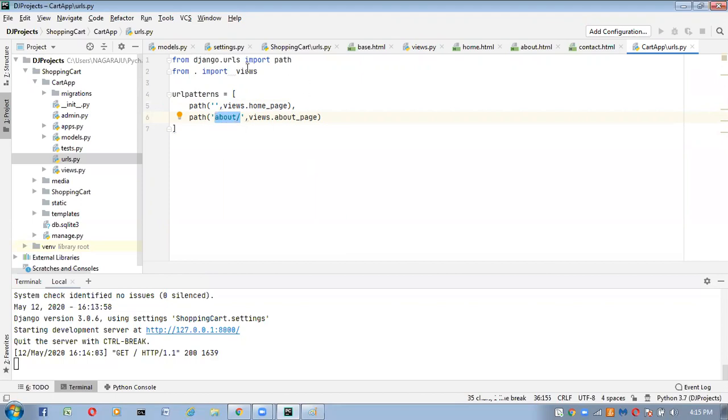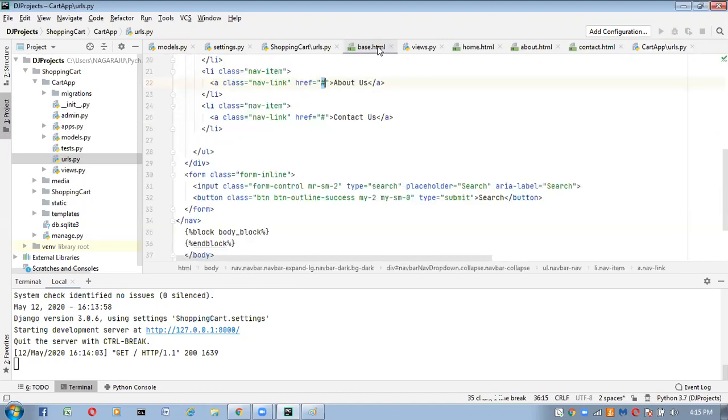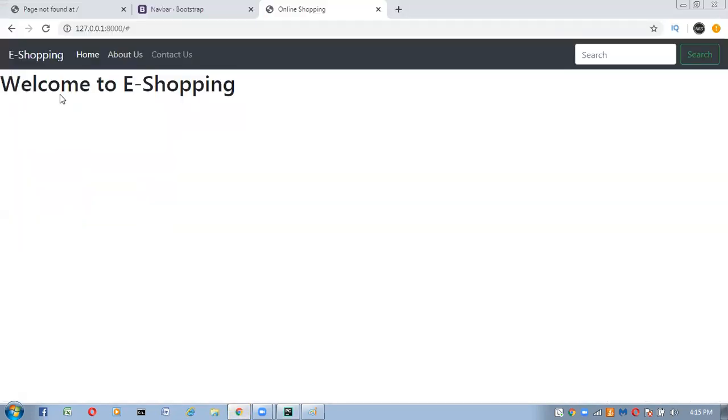Now the server will come to this urls.py file. It will identify the corresponding view function and send the request to this about underscore page. Now take this one, go to the base.html file, and give it like this. Save this one. Now go back to the browser and refresh this one.